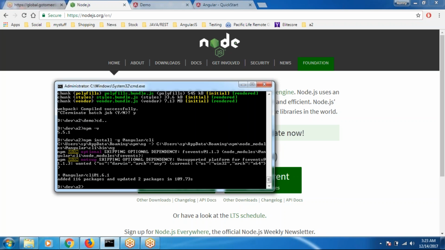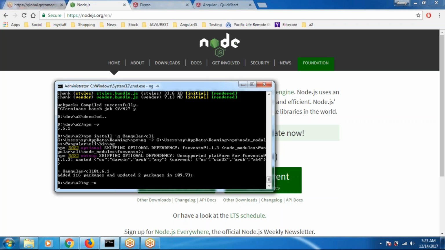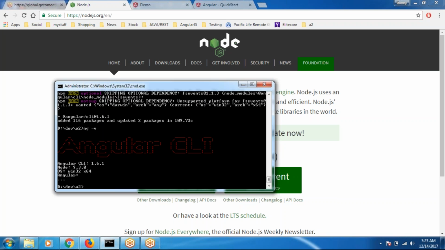Now that my CLI is installed, I'll go ahead and create a new project. The CLI is available in the command prompt with the command ng. If I do ng -v, I'll get a version confirmation that ng is installed, and also the version I'm using. So that means I have the CLI installed.